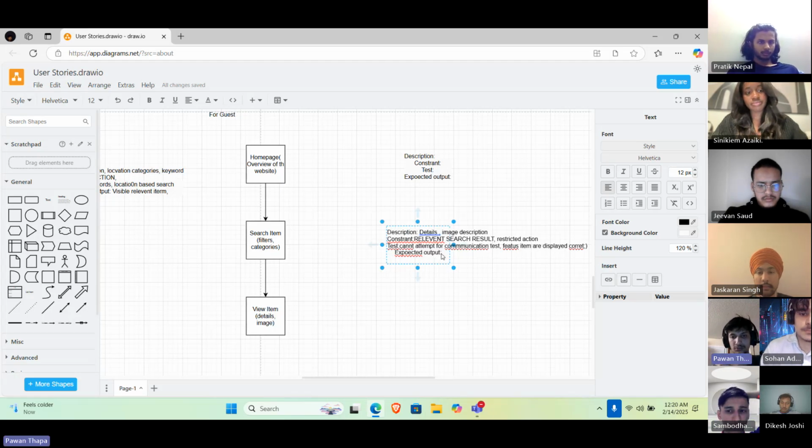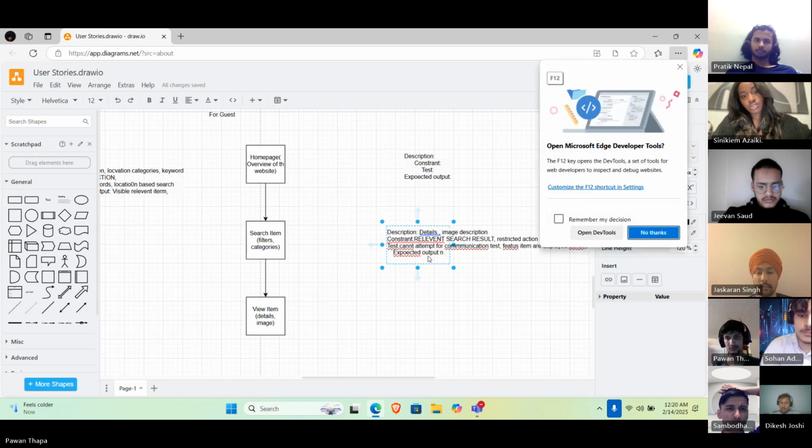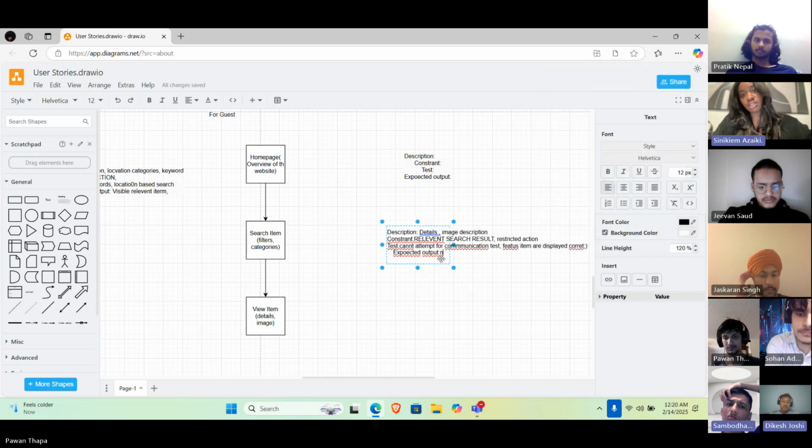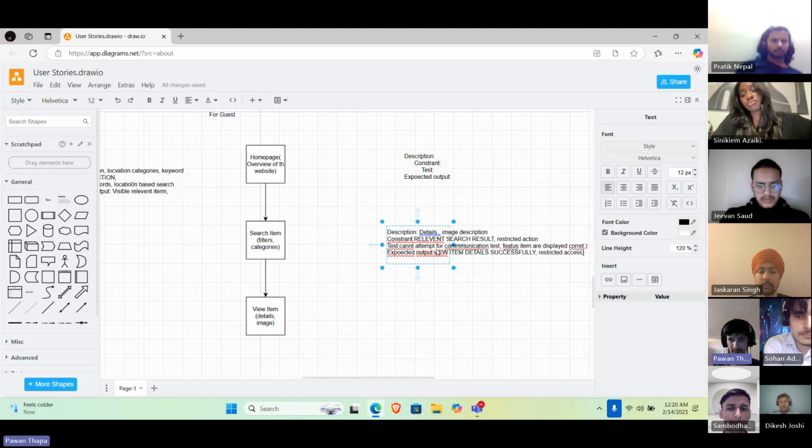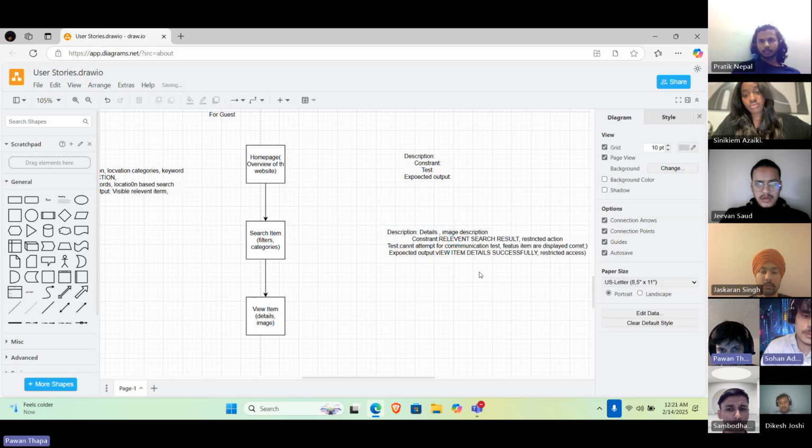Okay, so what about the expected output? Just try to tell me keywords. What's the expected output? View item details. We need to register for full access. View item details successfully. That should be okay. That's it. Let's move on. Maybe we can add restricted access. Yeah. Okay. And what about finish, right? That's it.